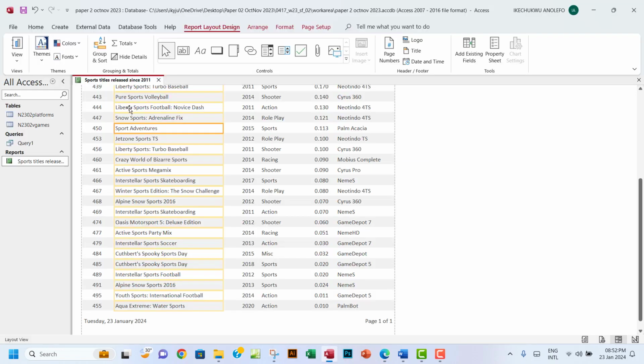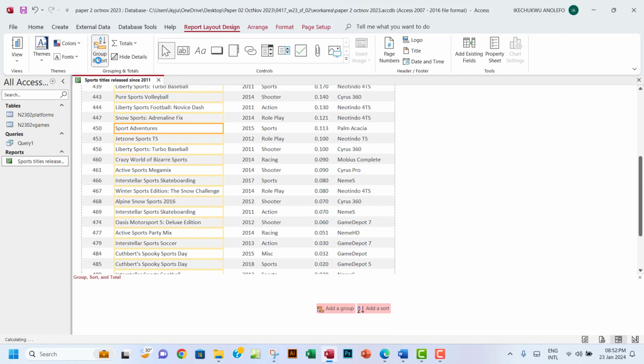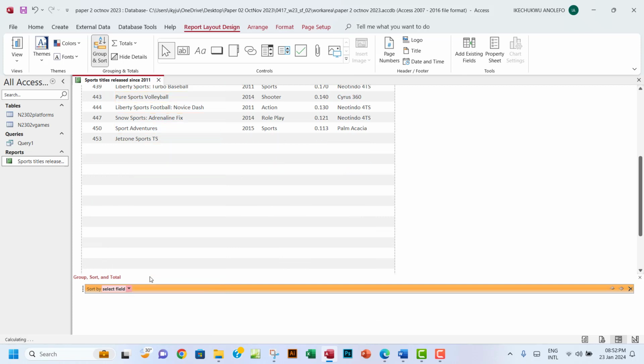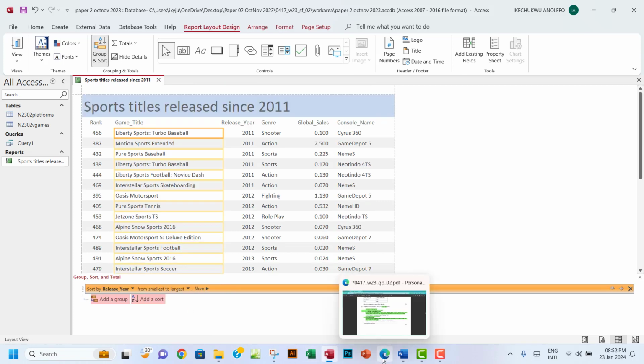So for us to sort, we want to be on the report layout design tab up here, and then go to group and sort. Right. So you want to add a sort. Okay. We want to do it on release year, from the question here.